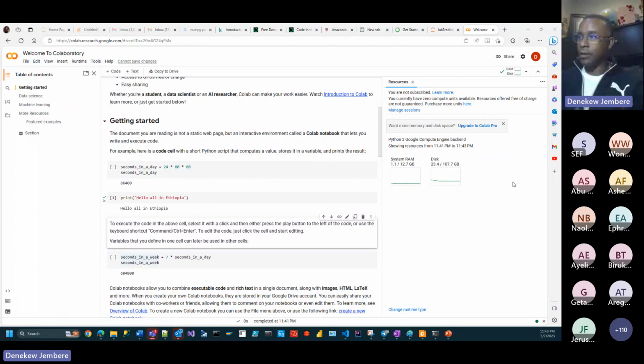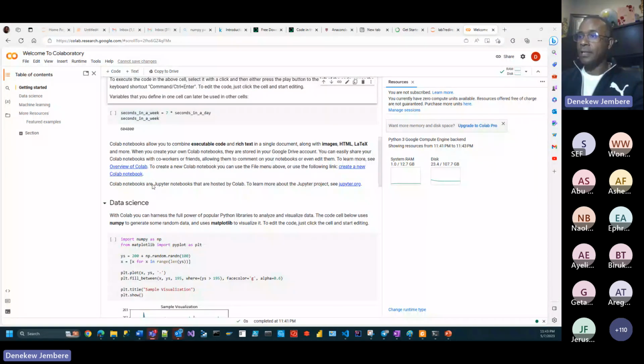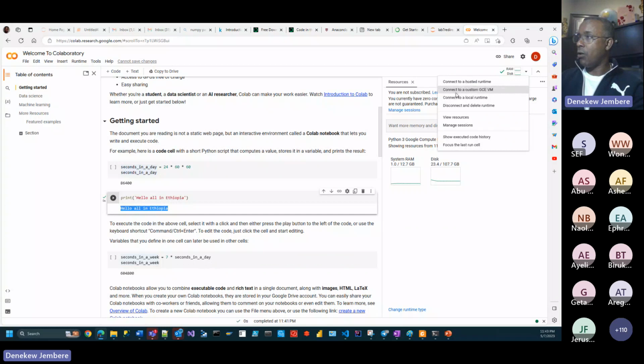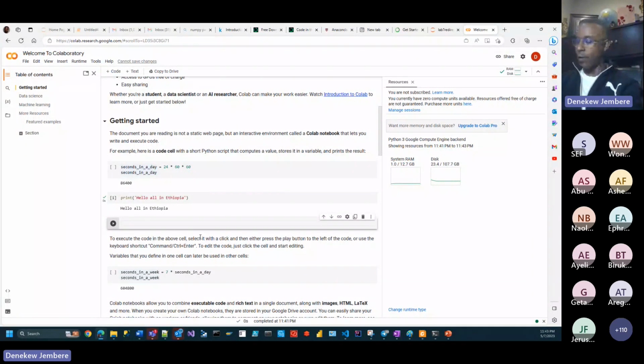It avoids setup time. As I showed you earlier, it printed hello all in Ethiopia. It took some time because it needs to start the machine, so it just connected to a hosted machine. But you can manage sessions, and you can find out what you could do with your machine. And to check again, as we did earlier, the packages that are available on this server, you can do pip list and then run.